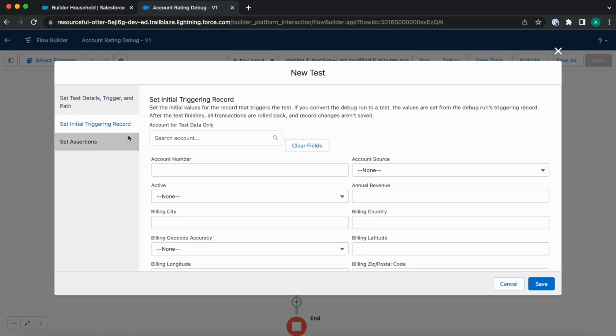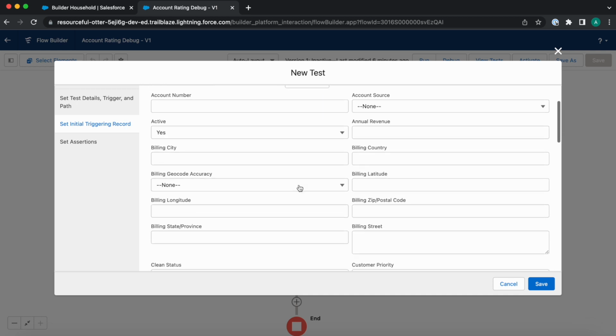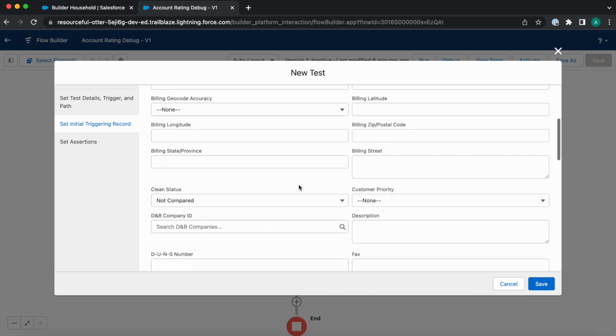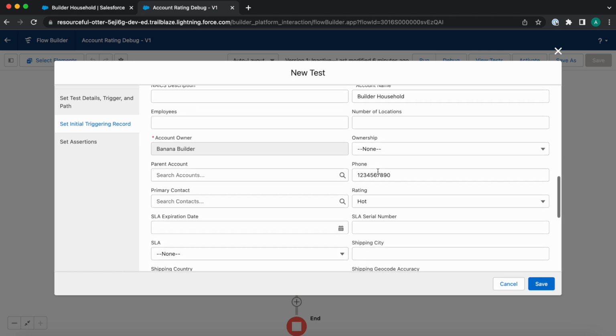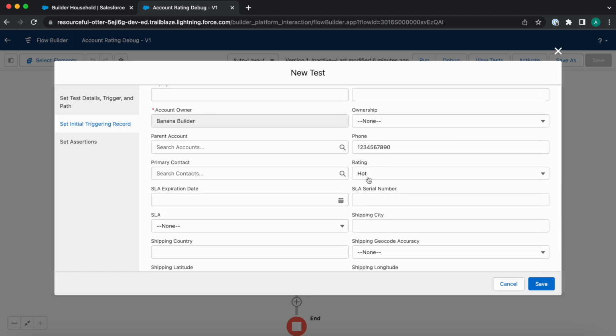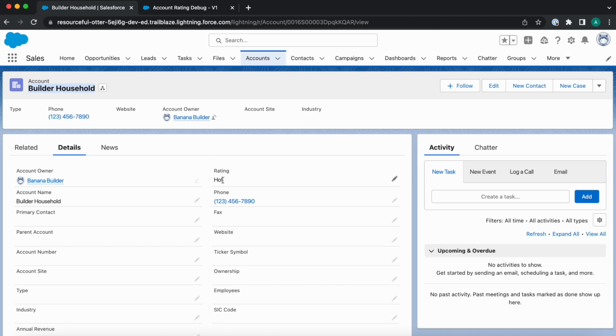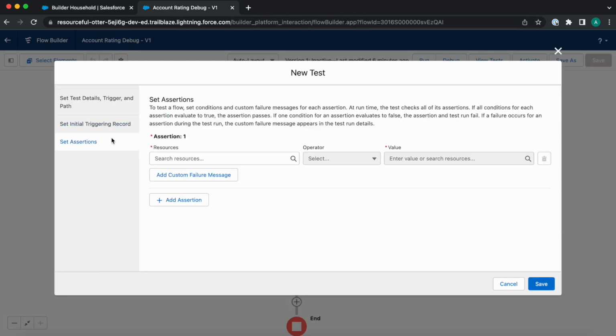Okay, so let's set initial triggering record. It is going to be that household that I've been using, right? So it doesn't look like it did anything, but if you scroll down, you can see that fields are matching. So it actually mapped this to the fields I have, and we see rating is hot. Okay, rating is hot. And we're going to set assertions.